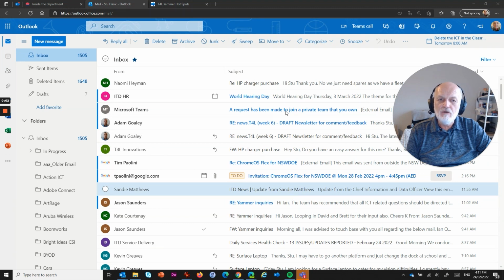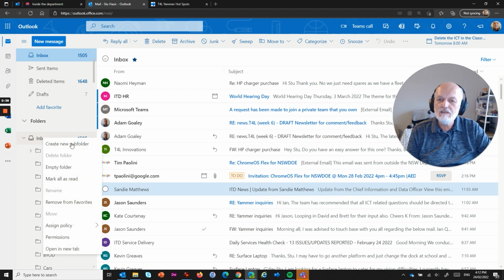Another way that people might want to sort their email so that their inbox is not so cluttered with so many different things is to have folders underneath the inbox. You can create as many folders as you like and name them whatever you like. That's just a matter of right-clicking on the folder called Inbox and choosing the option that says create a new subfolder, and giving it a name.